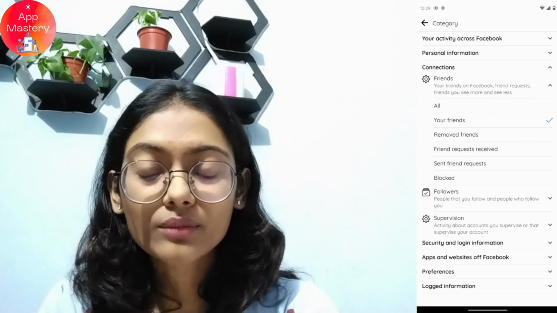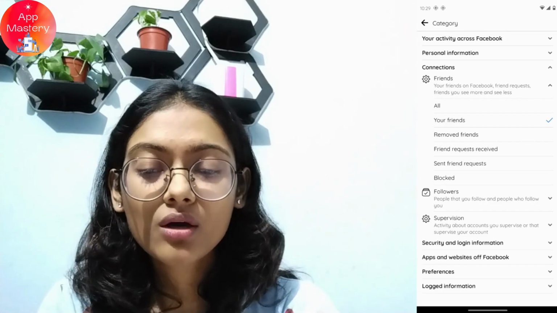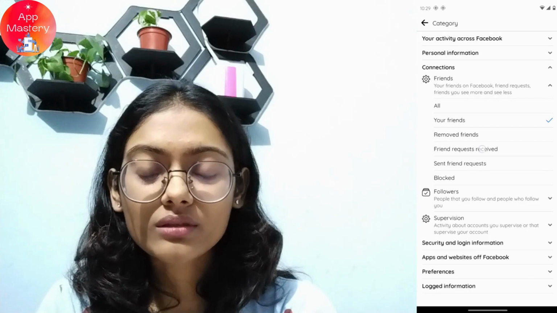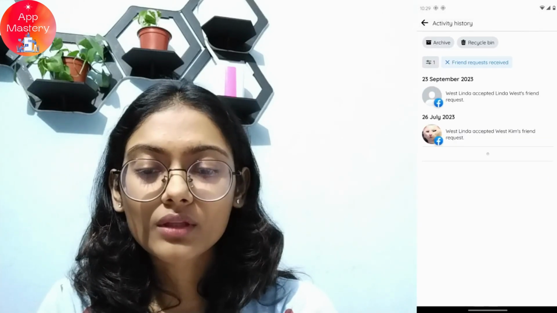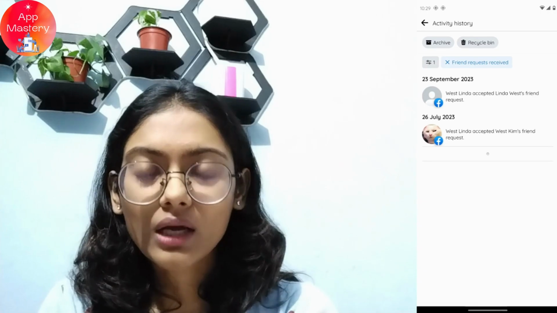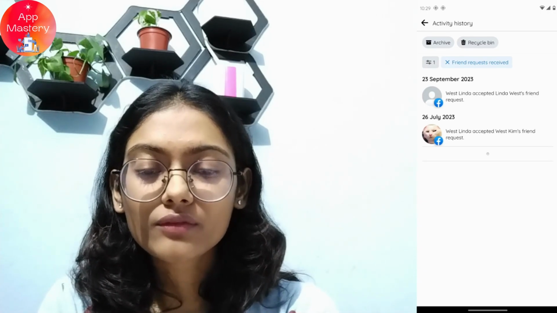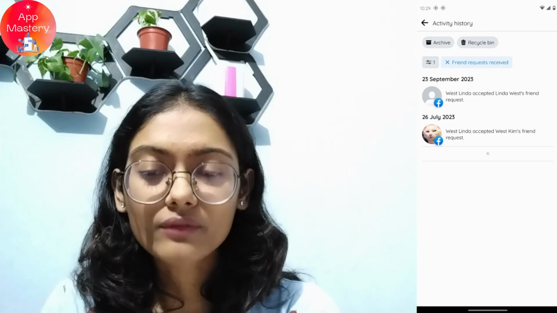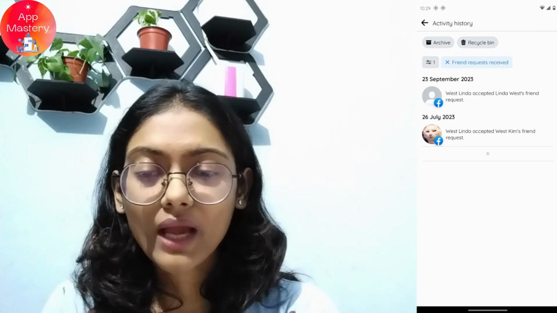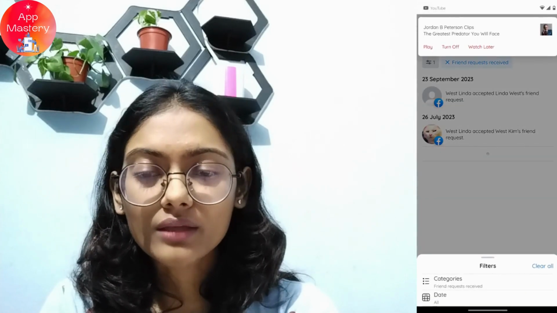If you want to know your removed friends, then you can tap on that, or go for friend request received, and you can sort out that thing. Here you will get the information of how many friend requests you have received and how many friend requests you have accepted. You can do all of that.